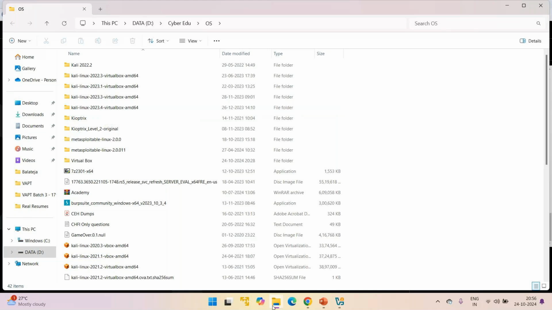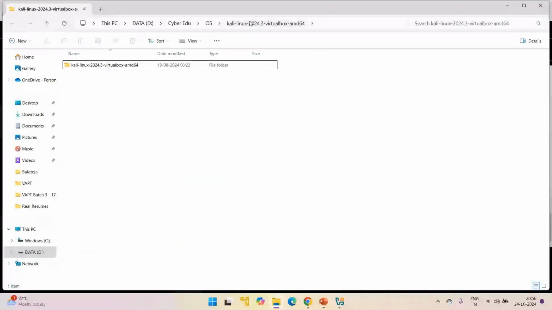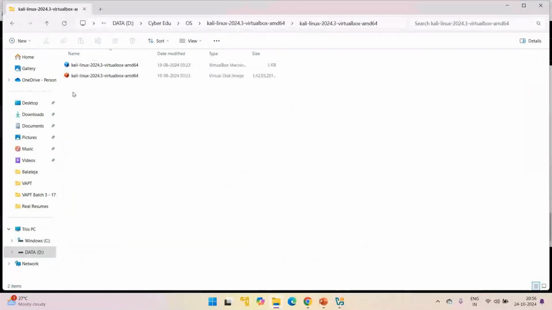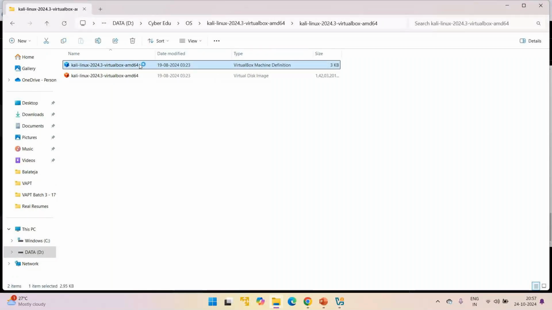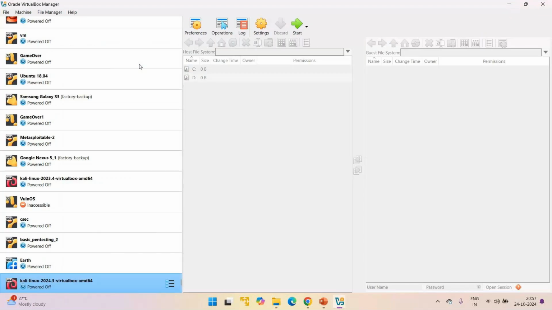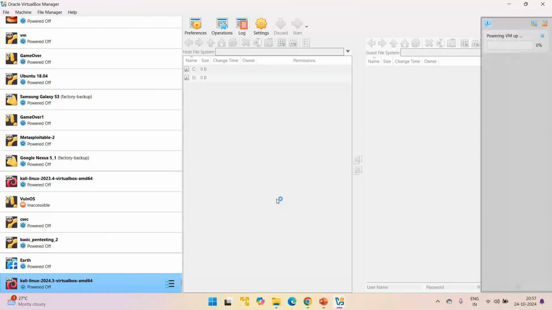Okay, here you can see this got extracted, right? Once it got extracted, you will be able to see two different machines, and you need to click on the first one, which is the VirtualBox machine definition. Automatically, you can see it got imported into VirtualBox. And then when you click on the start button, there you go. The Linux operating system is going to start inside your local host operating system.